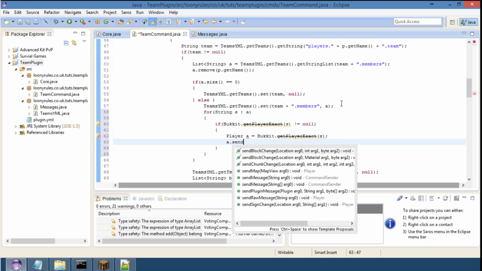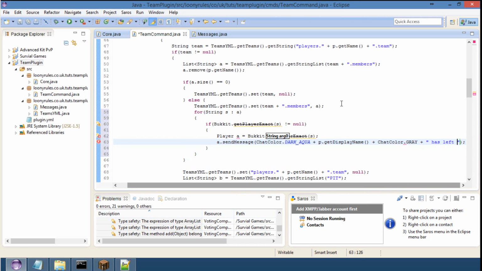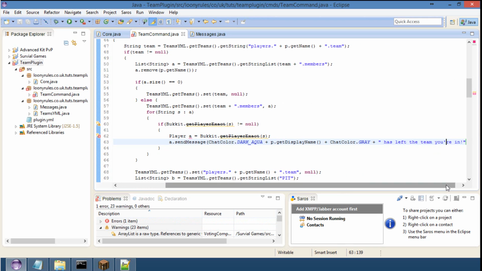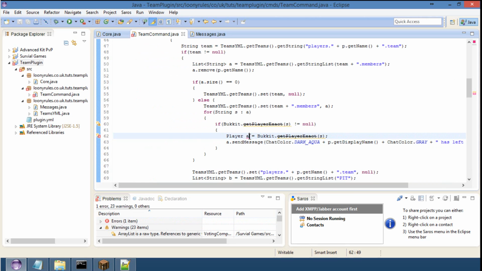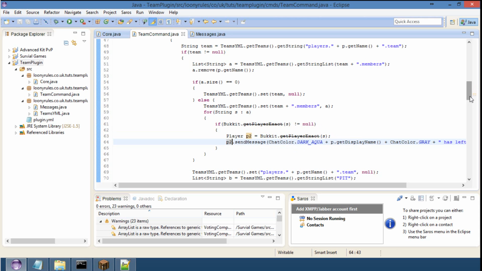and then a.sendMessage(ChatColor.DARK_AQUA plus p.getDisplayName() plus ChatColor.GRAY plus " has left the team you're in"). In fact, we'll just do "you are in". Nah, screw it, we'll do "your". Actually, we'll call this p2, just to save confusion. And then here, add SuppressWarnings. Go ahead and do that.